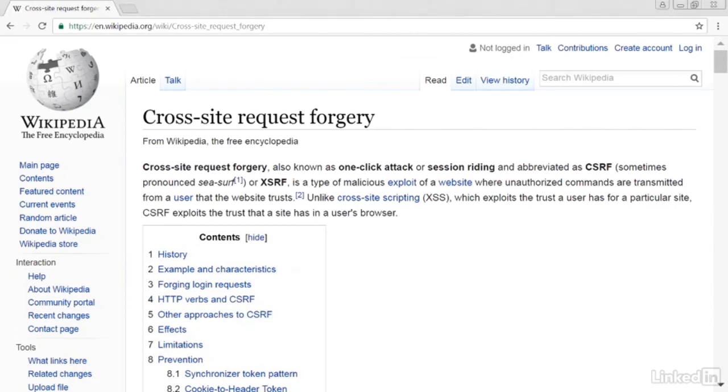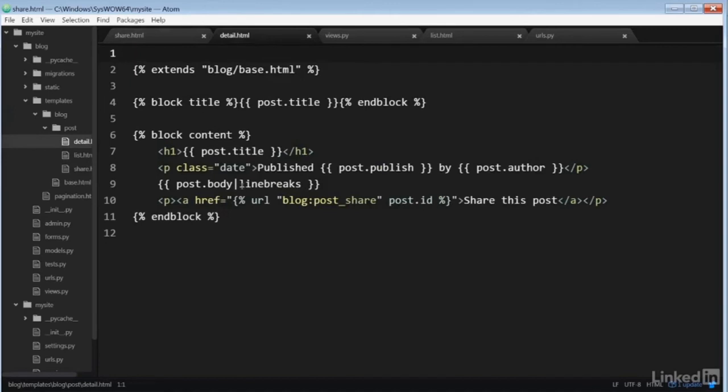Edit your detail.html template and add a link to the share post URL after this variable in the code. Remember that we are building the URL dynamically using the url template tag provided by Django. We're using the namespace called blog and the URL named post_share, and we are passing the post ID as a parameter to build the absolute URL.